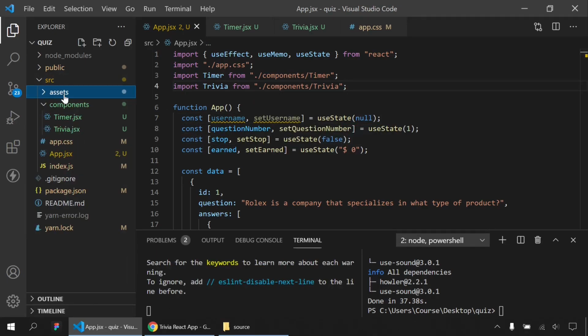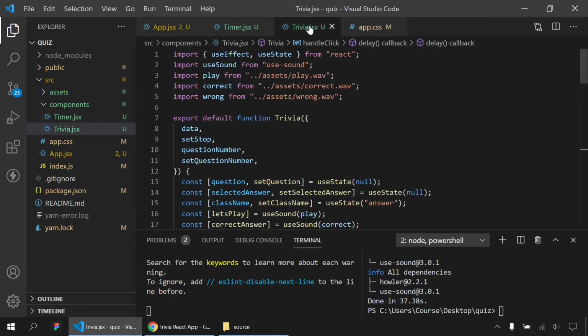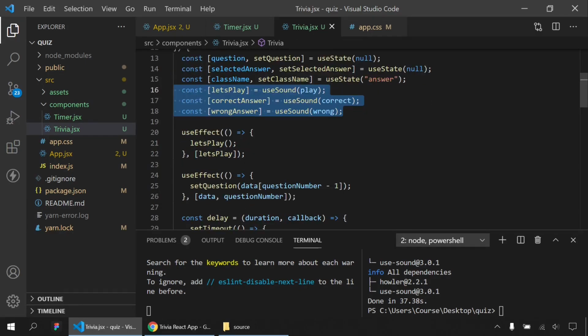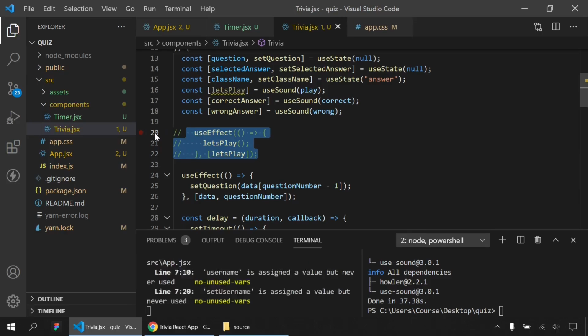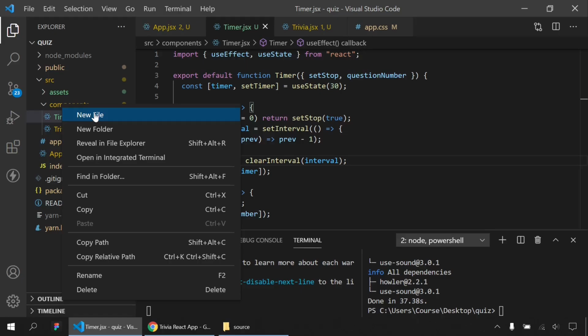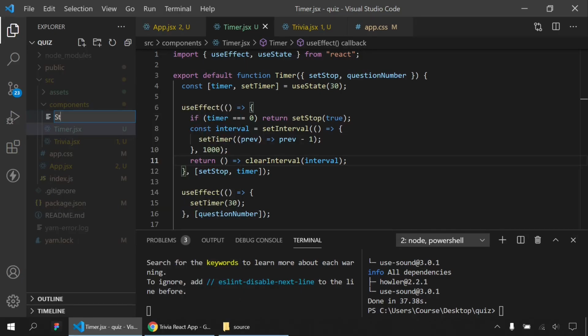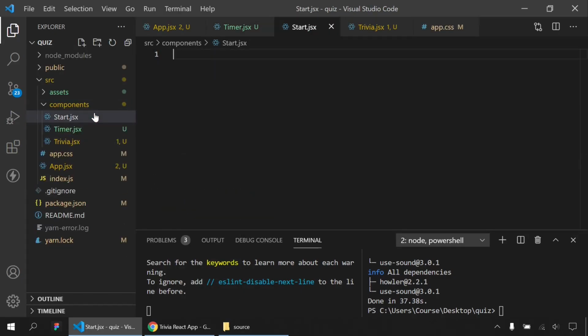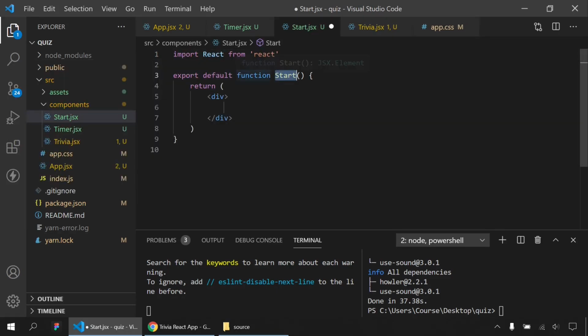They are still hearing this. So let's actually delete these sounds. I don't want to hear them all the time. I will just comment this out useEffect. Okay. So I will create another component. It's gonna be start.jsx, rfc. I can delete this.